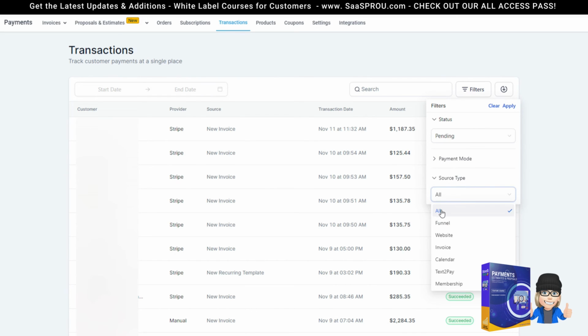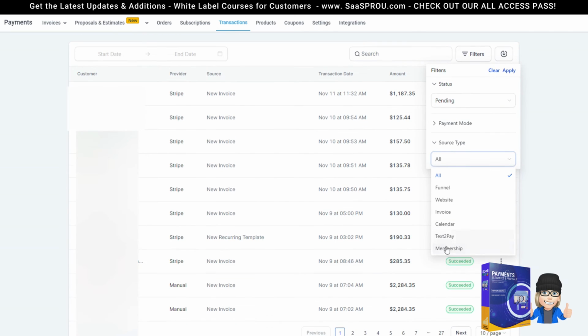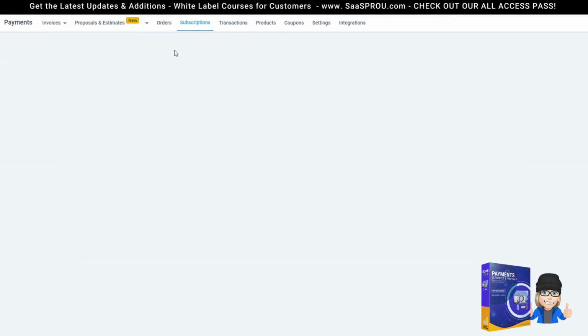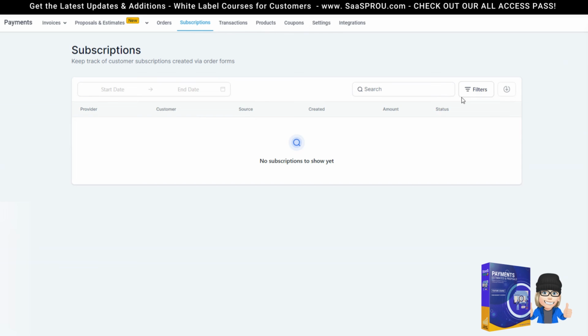The source type being, was it from a funnel, a website, an invoice, a calendar, a text to pay, mobile, or a membership? You can use the filter really easily inside of the transactions. You can also refresh as well. There's also subscriptions in here. You can filter the same way again by status. Are they trial? Are they active? Is it overdue, unpaid, canceled? Payment mode, live or test, and source type. Where did they come from? A funnel, a website, or a membership.